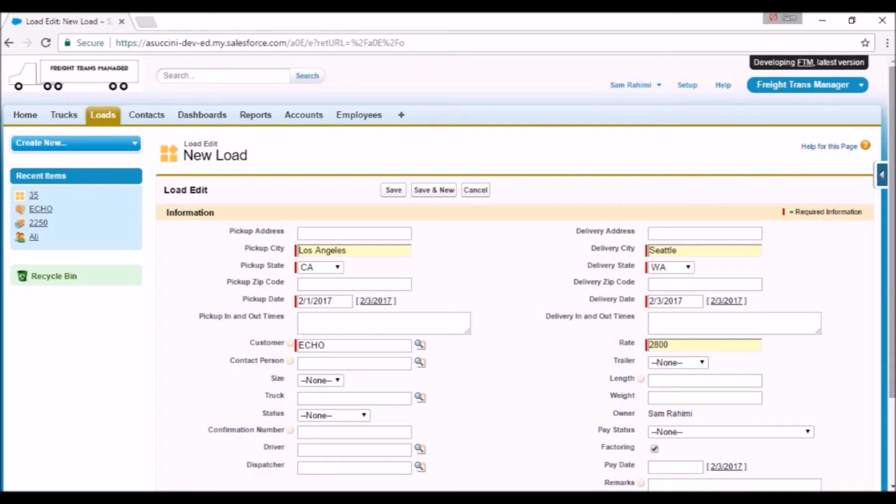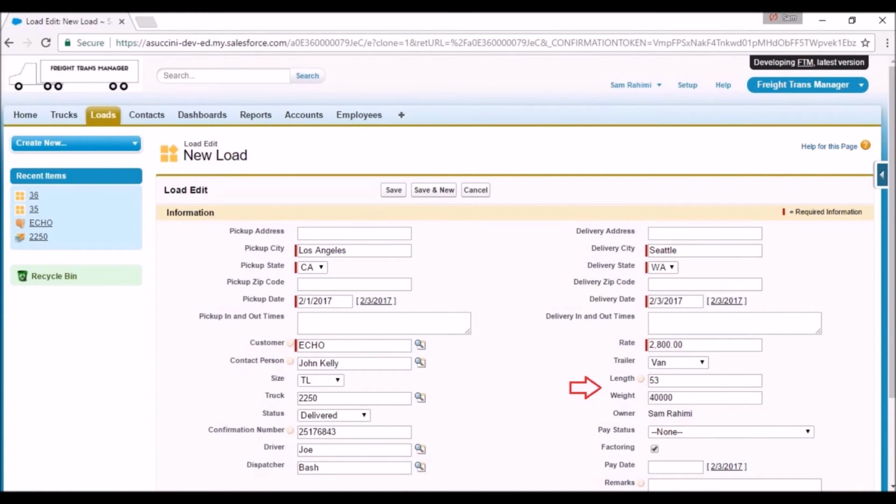You want to know which load is hauled by which truck. The length and the weight have their own fields as well. The status of a load is an important piece of information that you want to keep record of. Additionally, we have built an emailing system for drivers to update their loads directly. Almost always you have a confirmation number from the broker site which can be entered here. You also want to keep record of the dispatcher who books the load and the driver who hauls it. These can be selected by using the lookup icon next to their fields.